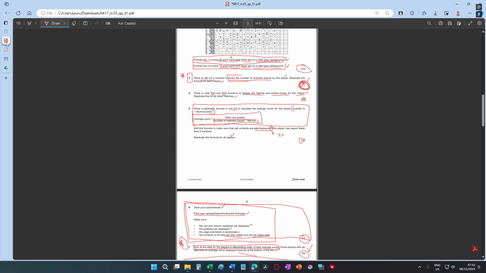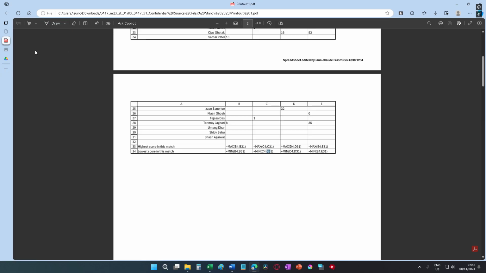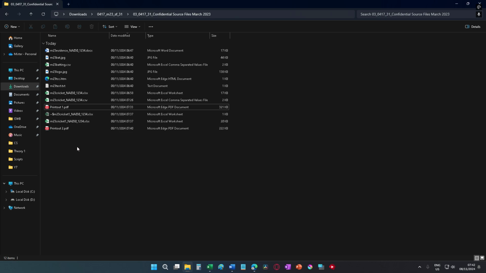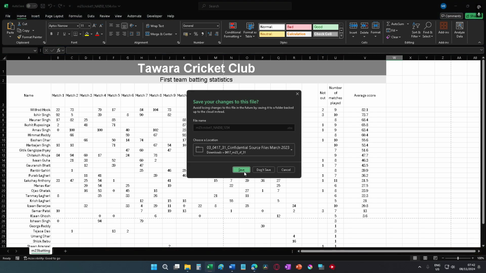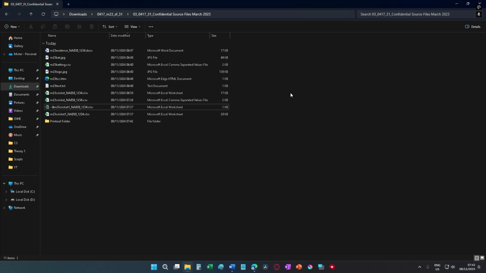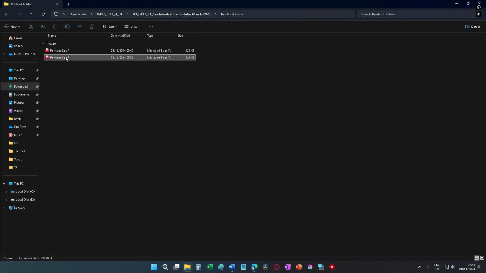Okay, so we're done with this. I want to show you now that we have the printouts, it's going to be neater if we have a printout folder. Another thing I want you guys to realize, you have this beautiful Excel file. I'm not going to mark this. It's not because I don't like you, it's Cambridge. You're not going to hand in any of these files that you're working with. You're only going to hand in the printouts.